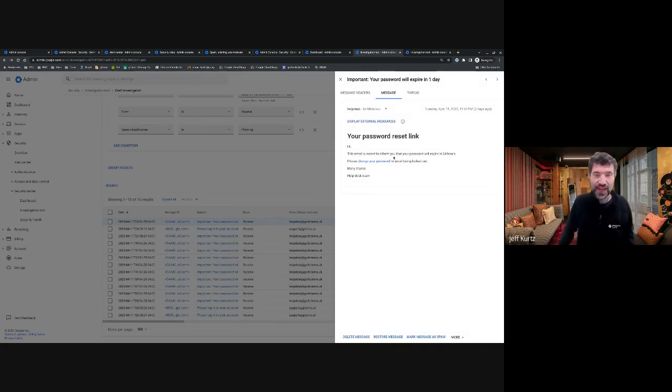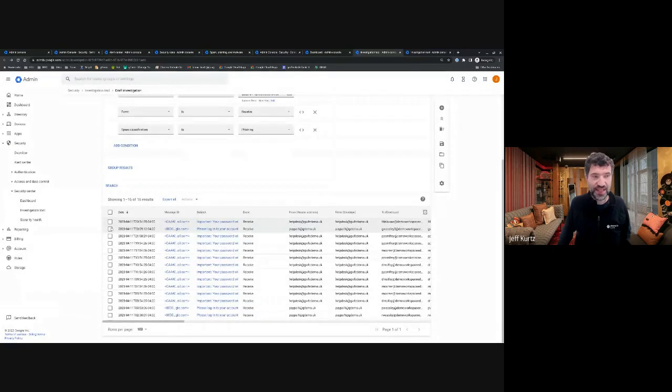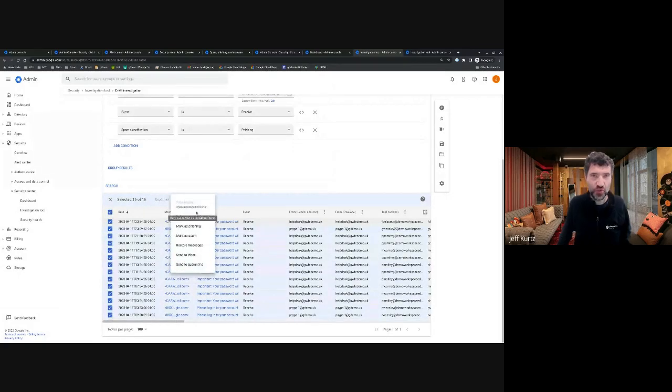Once I do that, I can actually see the email and decide if I want to take action. If I do, I have a bunch of actions here down at the bottom that I can take. I can also take these actions in bulk. So I can select emails individually, I can select multiple, I can select all of them, and then I have this actions toolbar. And this is going to allow me to take these actions such as deleting emails, I can mark them as phishing or spam, I can restore, send to the inbox, or send to the quarantine. So very, very powerful tool.